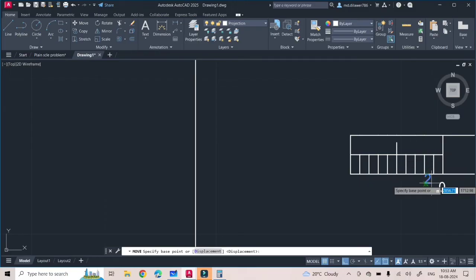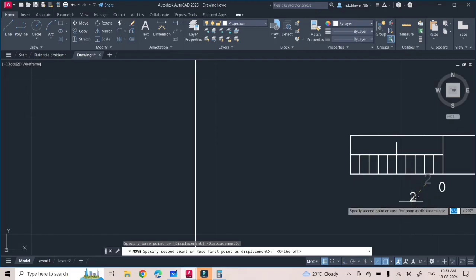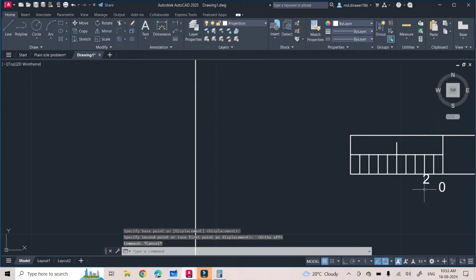Then you need to select that object. Simply see, auto mode is on, that's why you are unable to drag smoothly, right? So simply F8 click, right? You can move smoothly now. This is 2, right? Next this will be 4.